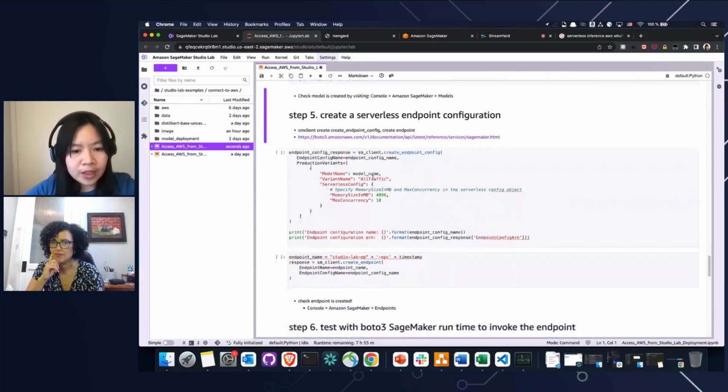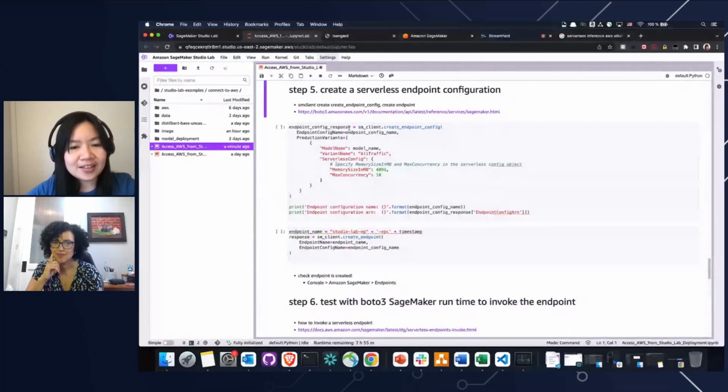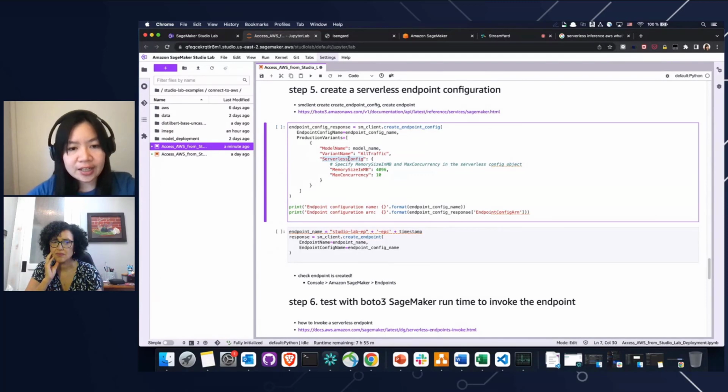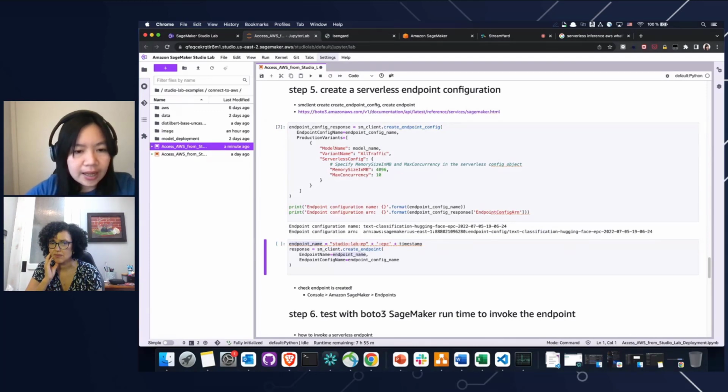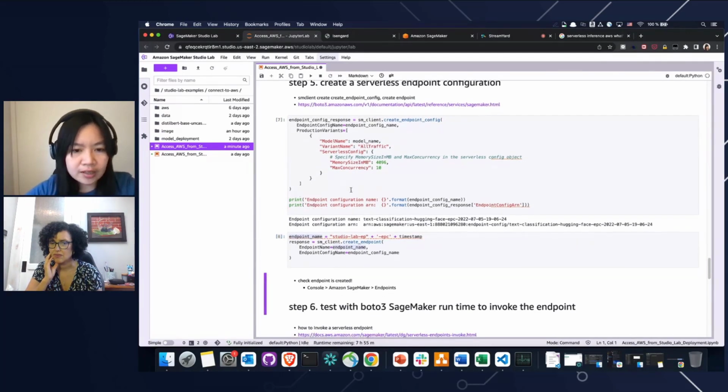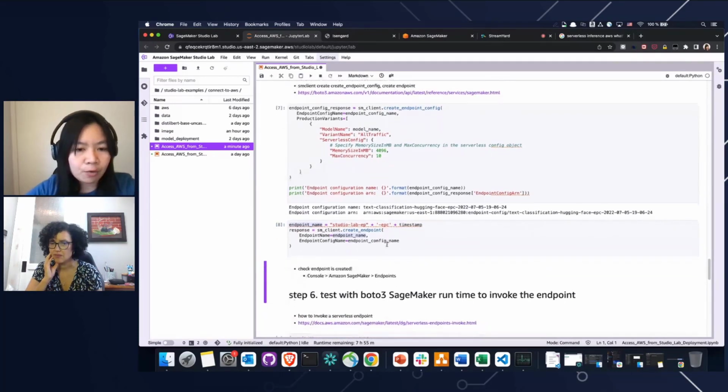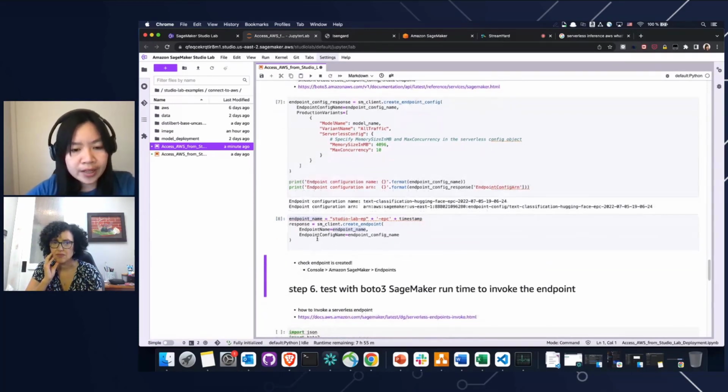The next step is the most exciting one because we are going to bring up the configuration for the serverless endpoint. For the serverless endpoint, what do we need to bring in? The memory size in MB and also the max concurrency of instances that we want to have. So I will also run through it. Then I will create an endpoint, and after I run this cell, it will take about 2 minutes to create it. So I will have a short pause here to wait for our endpoint creation.